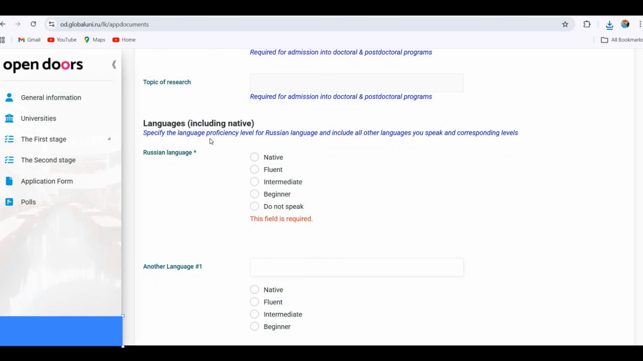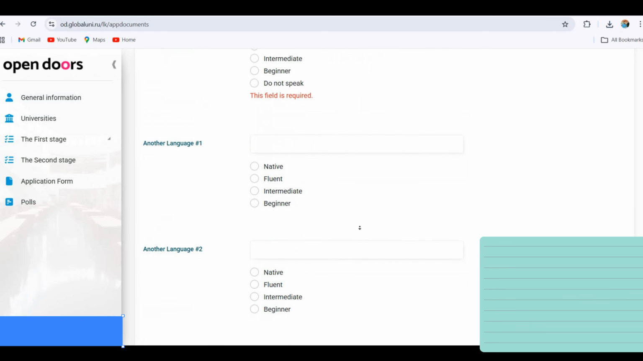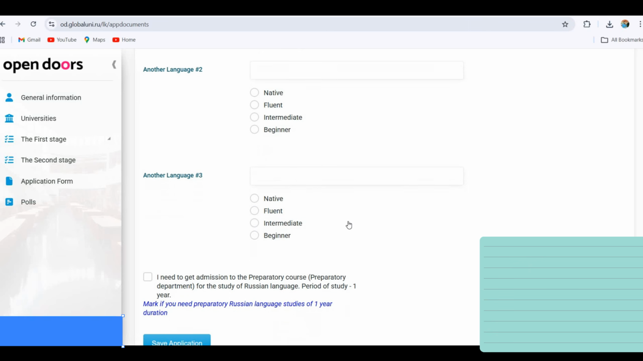Then here you need to select the language section here. You have to describe your proficiency in Russian language and another language. If you know, here write the name, then fluent, beginner, intermediate, native, depend on your condition. So you have option for 3 languages. You can select up to 3 languages here.